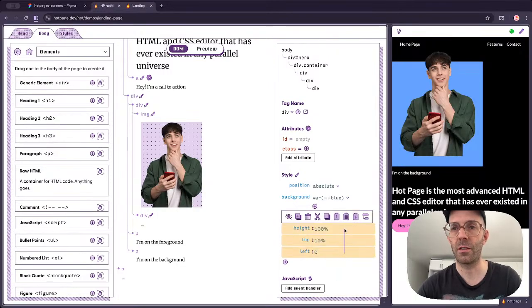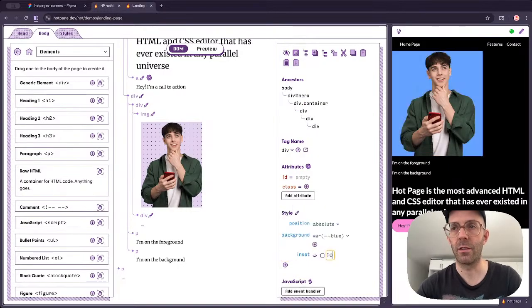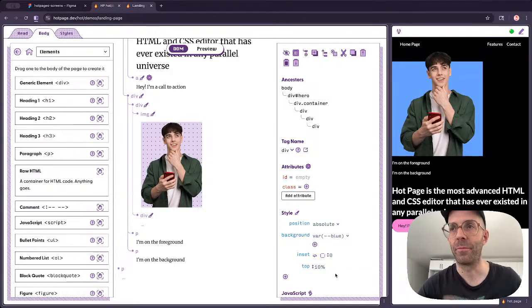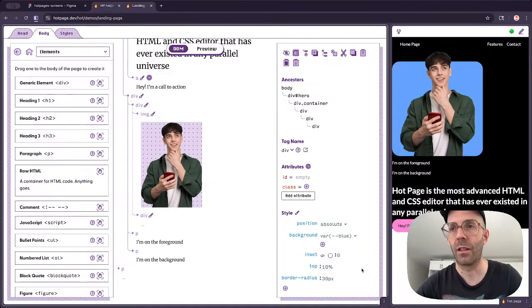You know, instead of all of these, I might just do inset 0, except we wanted top 10%. So inset is the equivalent of doing top, right, bottom, left. This is also a curved rectangle, so we're going to give it border radius, I'm going to say 30 pixels. And there we have a curved blue rectangle square underneath our dude.